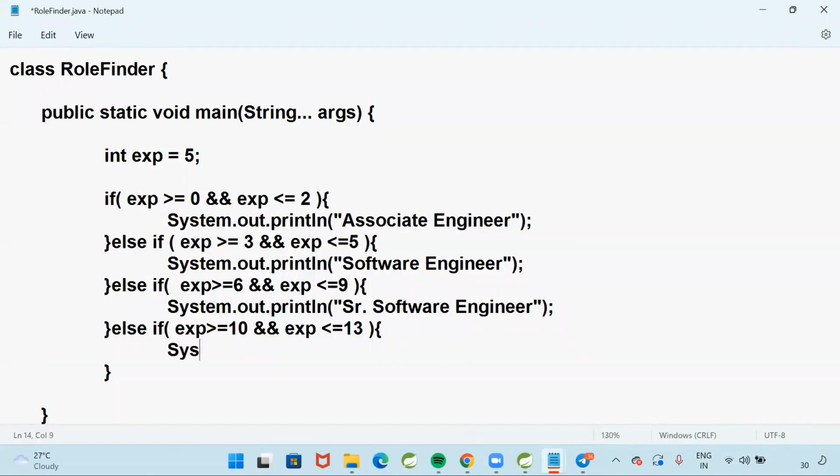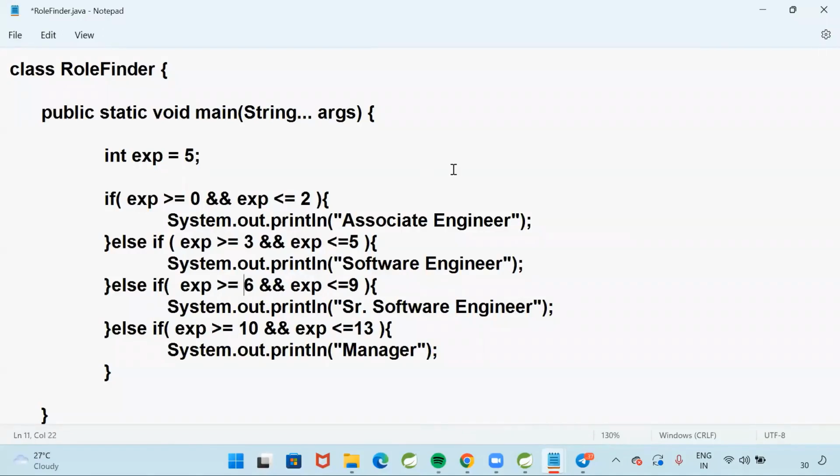Then what we will say? System dot out dot println. It is called as manager. It will print as a manager.